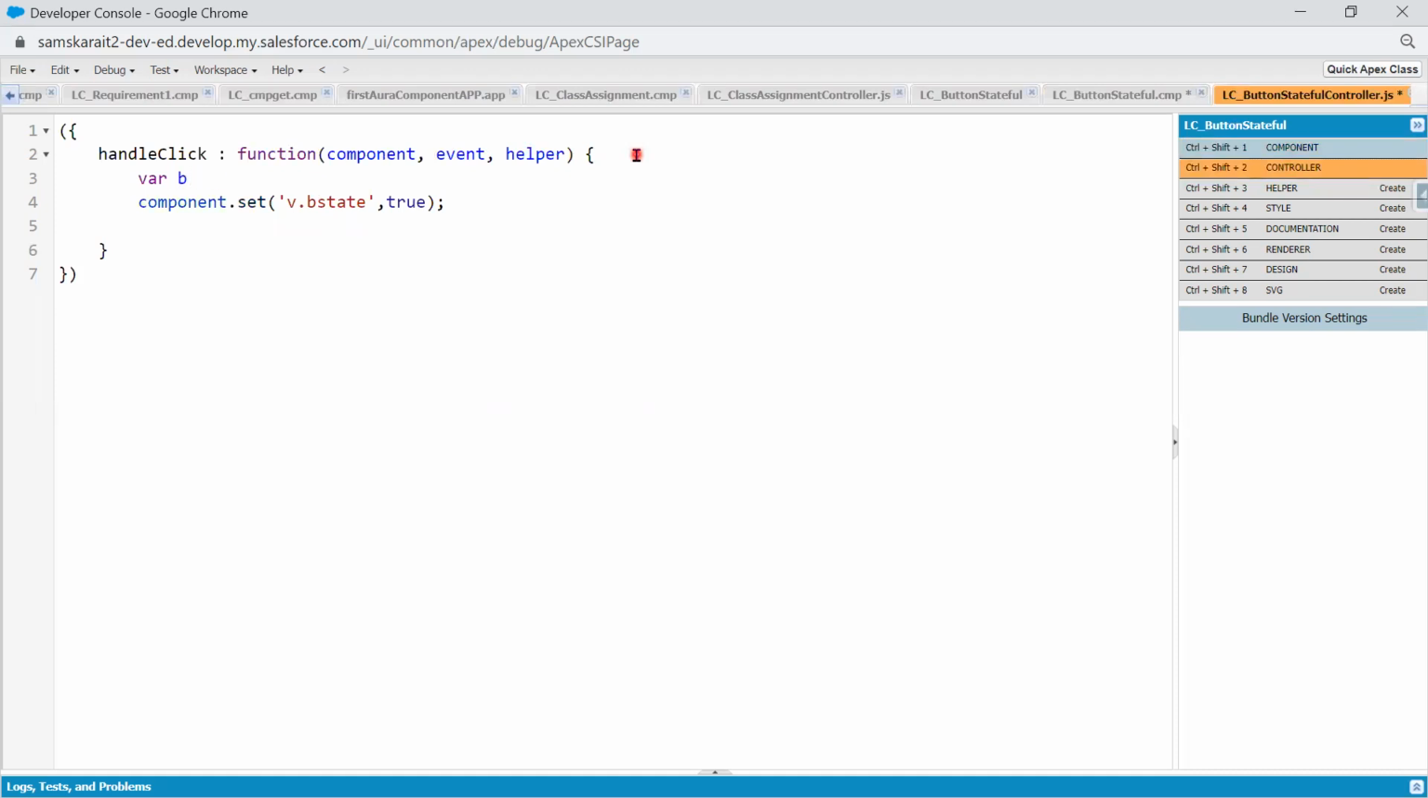First, I want to get the value of bState. So a few developers do component.get. First, get me the value, whatever the value is there. Now change the value to the opposite one.